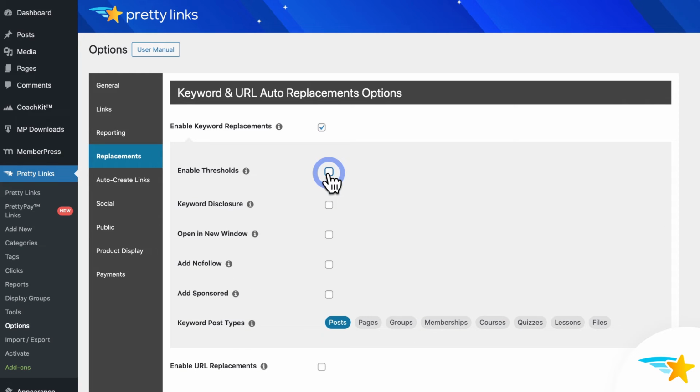Give your links the nofollow attribute in HTML to keep search engines happy, and indicate a sponsored attribute to stay transparent and compliant. Choose where you want your keywords to be replaced with keyword post types, which can be on posts, pages, memberships, courses, quizzes, lessons, stuff like that.